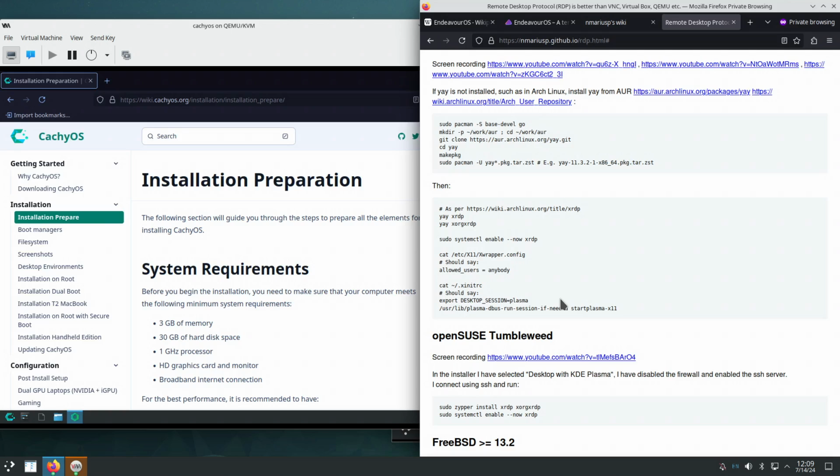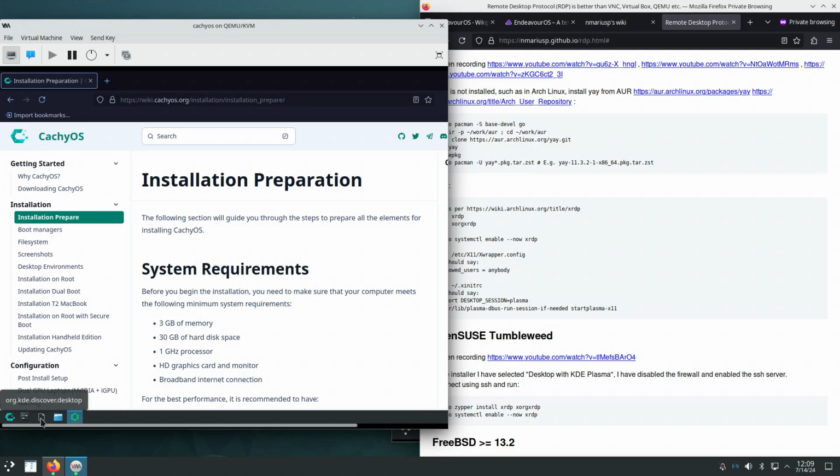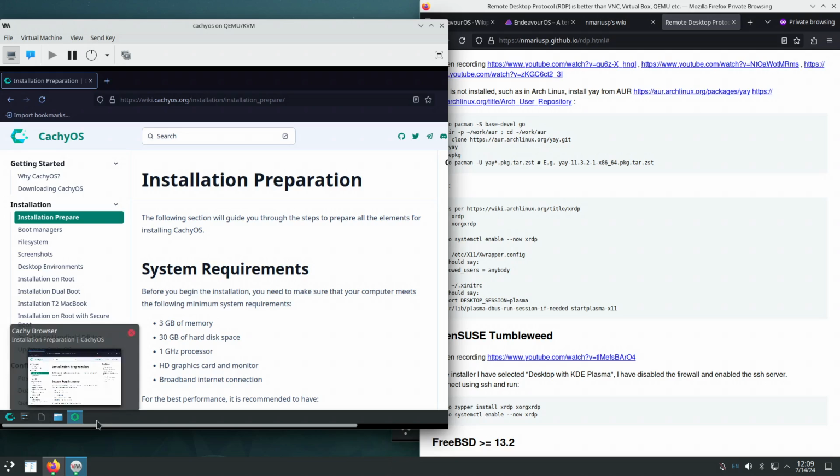Okay, let's see if we have the SSH server installed by default. How do we do that? So this is a bug, it should not show the KDE Discover desktop icon because it's not installed by default on many Arch Linux operating systems and because I'm not sure how well it works on Arch Linux.